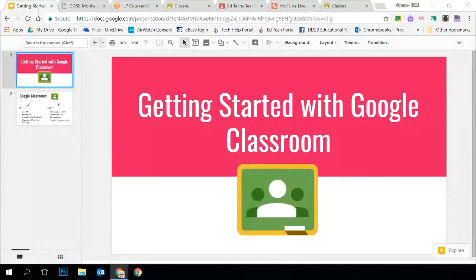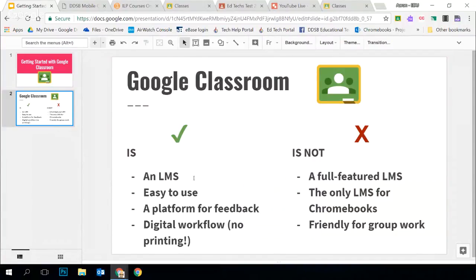All right, so getting started with Google Classroom. We're going to first start with talking about what Google Classroom is and what it isn't. So Google Classroom is an LMS. An LMS is a learning management system, which means it's just an online presence for your class. It's a place for your students to get assignments, announcements, tasks from you, materials, and to turn them in, get feedback, get marked, share back with you as the teacher.